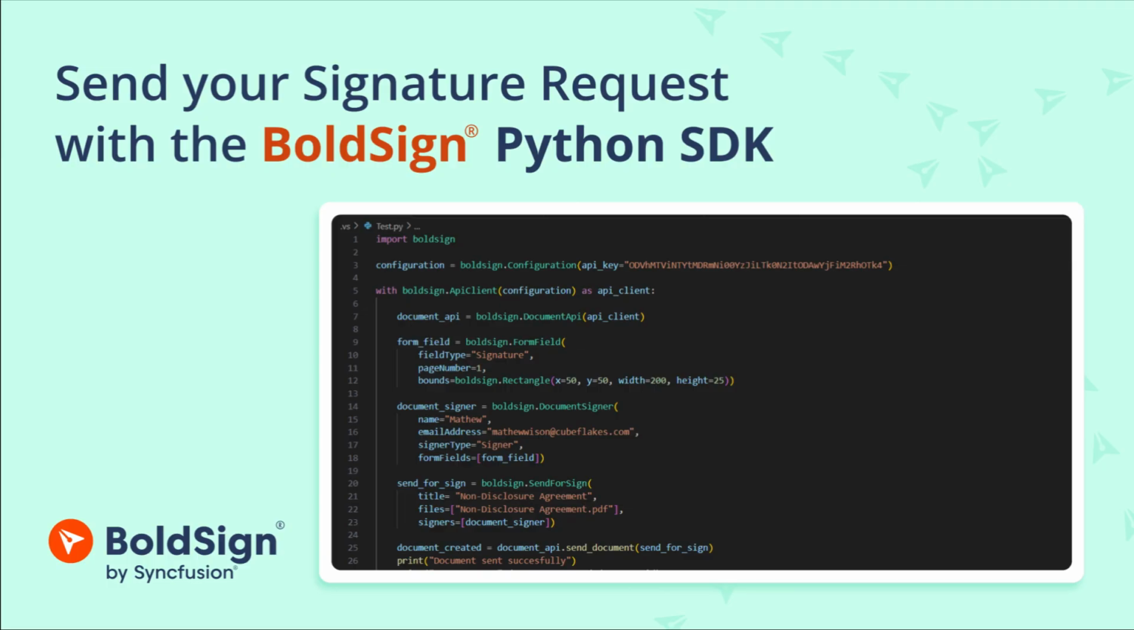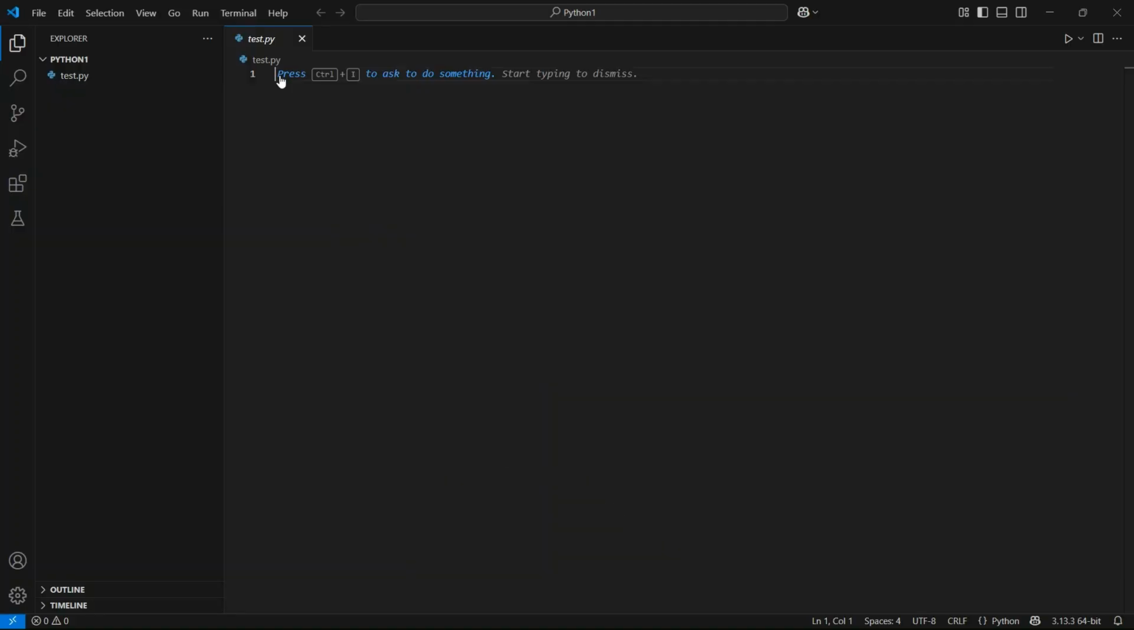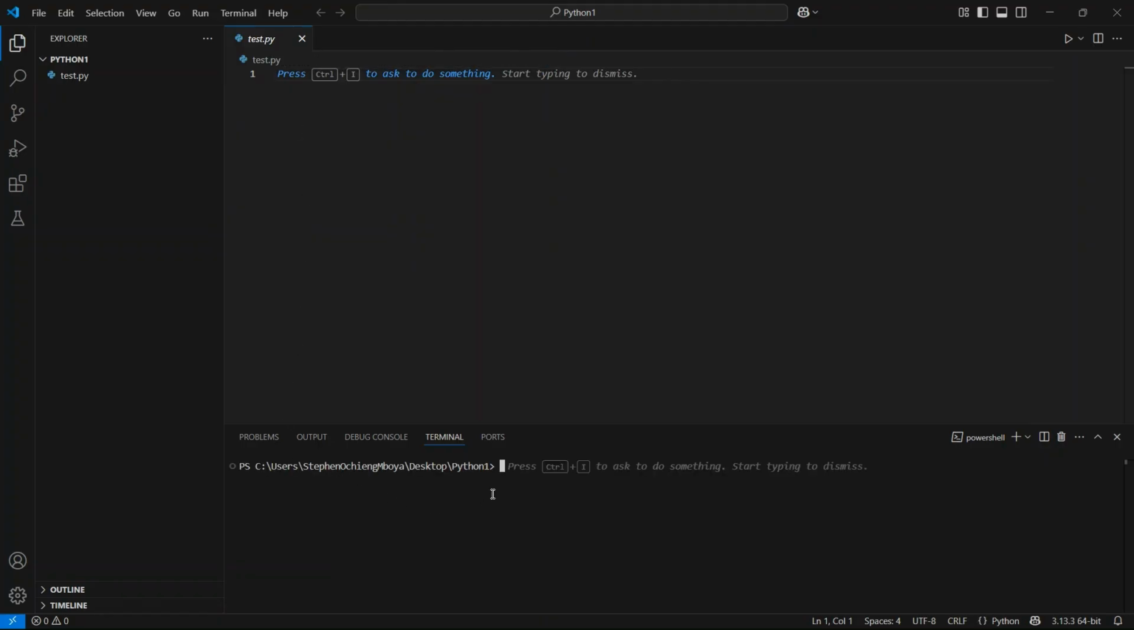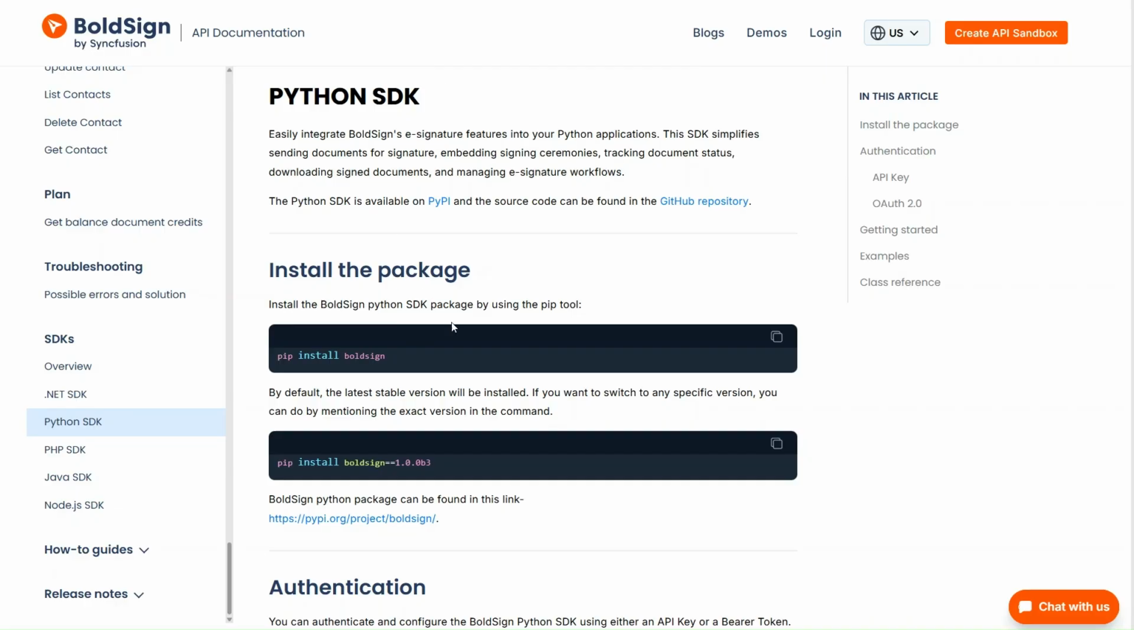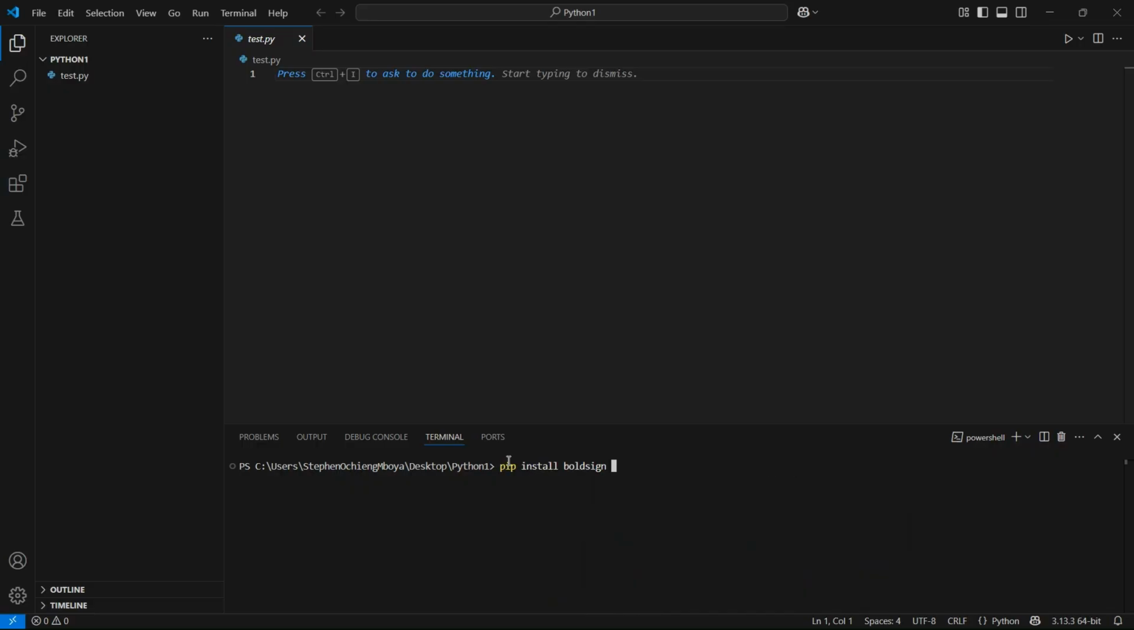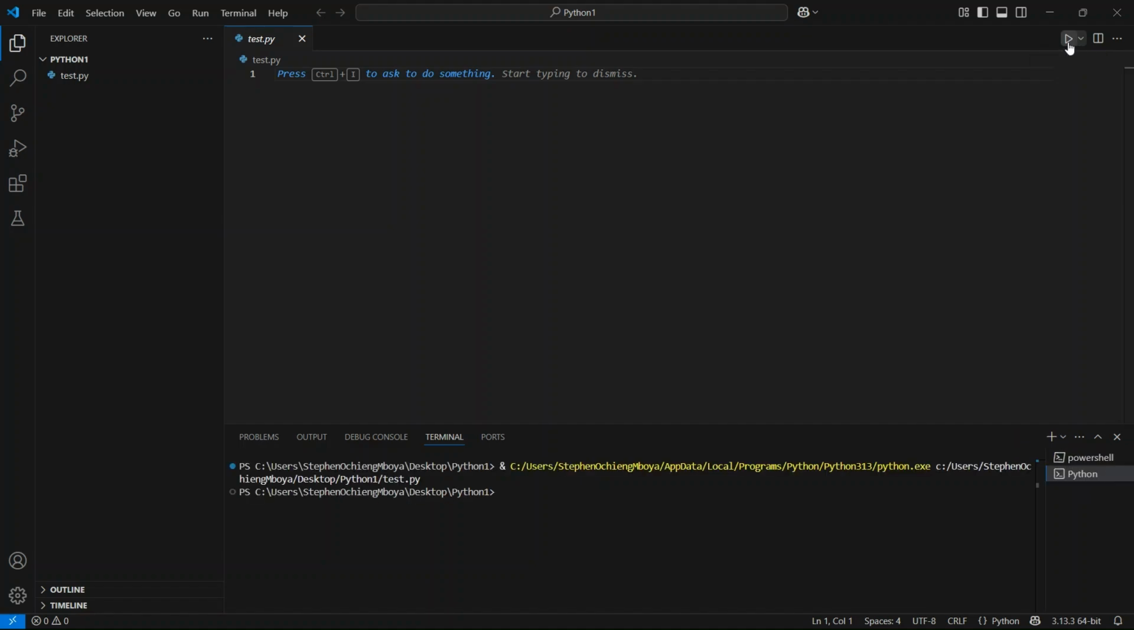The first thing I need to do is install the BoldSign SDK in my Python environment. So I open my project, launch the terminal, I'm using Visual Studio Code here, and then I head over to the BoldSign developer documentation. There I copy the installation command and paste it right into my terminal. Once I run it, the SDK installs the latest stable version by default. If I ever want a specific version, I can just specify that in the command.